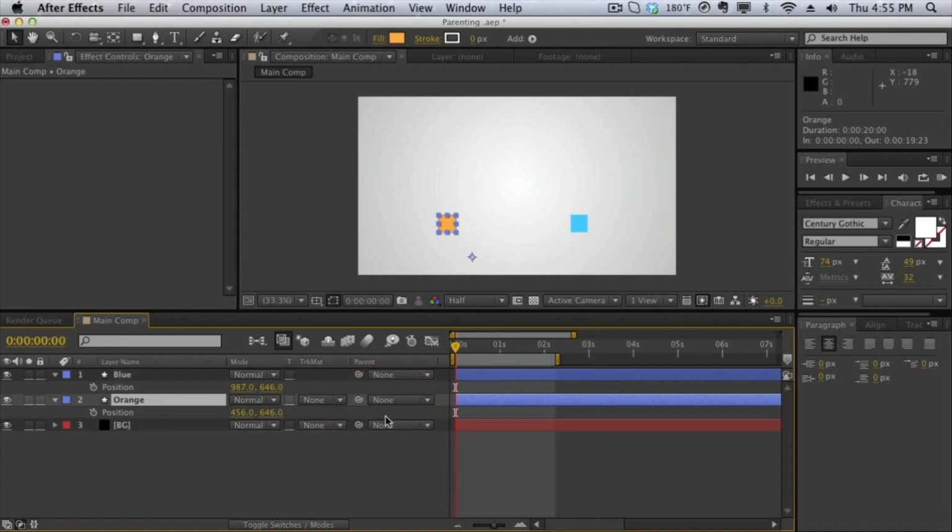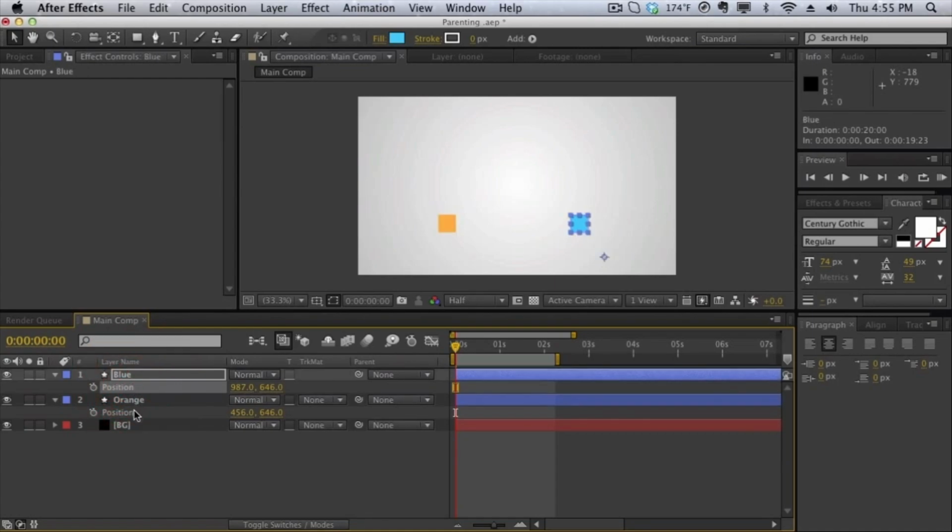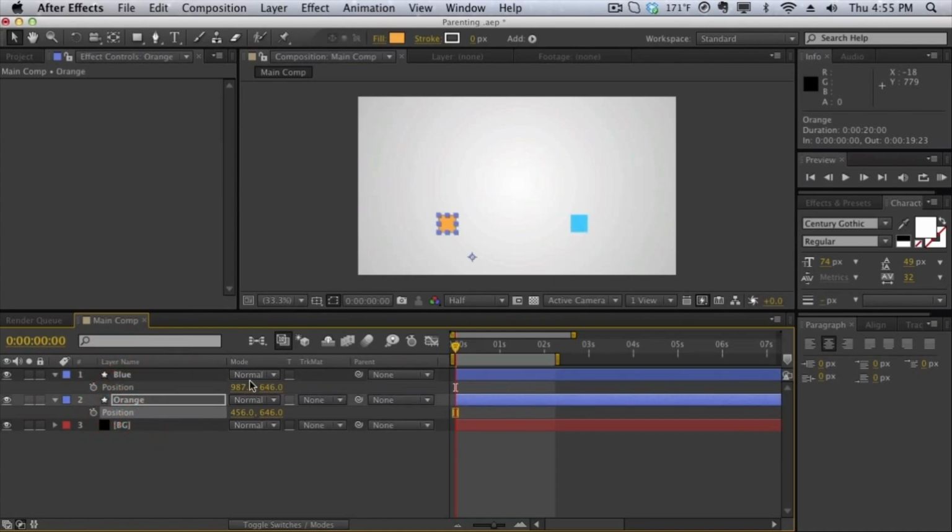Now that's just parenting one layer to a layer. You can also parent one parameter to another parameter here, and it's a little bit different. For an example, I have two positions right here. I have blue's position and orange's position here. So remember before when I mentioned pick whipping with the expressions? Well, let's go and take a look at that right now.